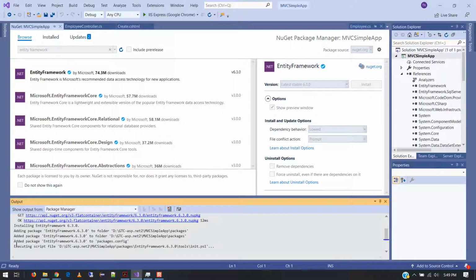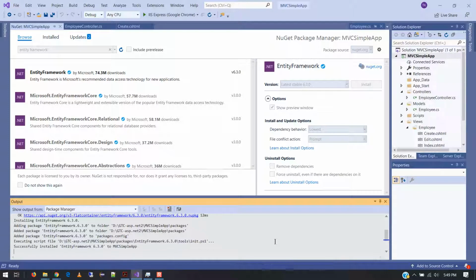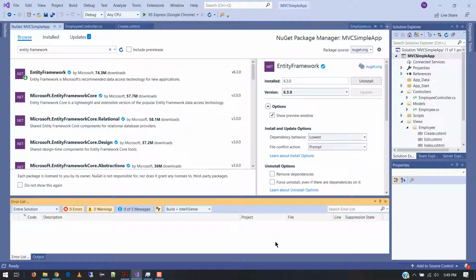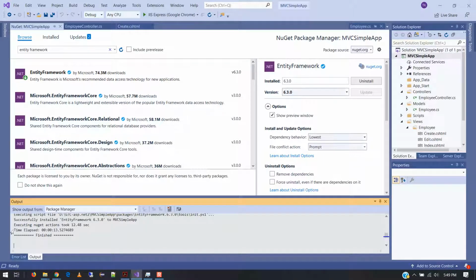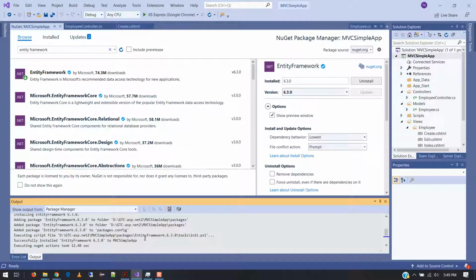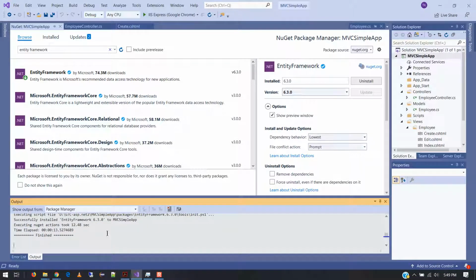So that process of installing NuGet packages for Visual Studio, that's something that you get used to as a .NET developer. Very often we're going to add libraries in that are going to extend our capabilities. And in order for us to really work with the databases properly, this is absolutely required.